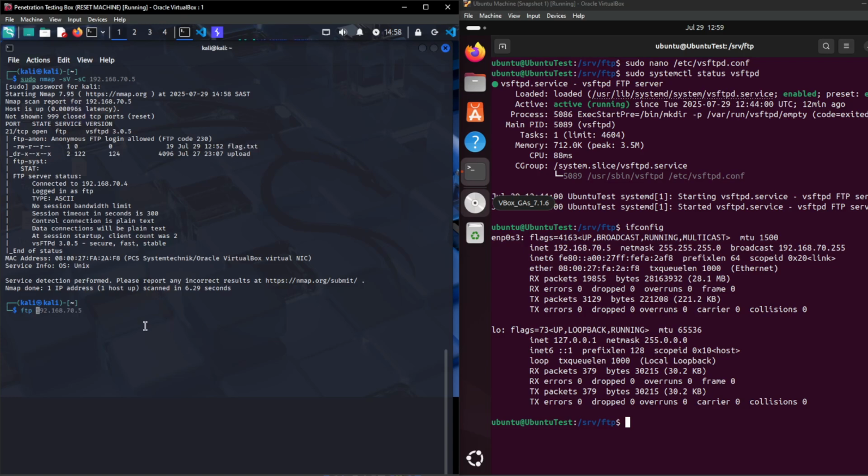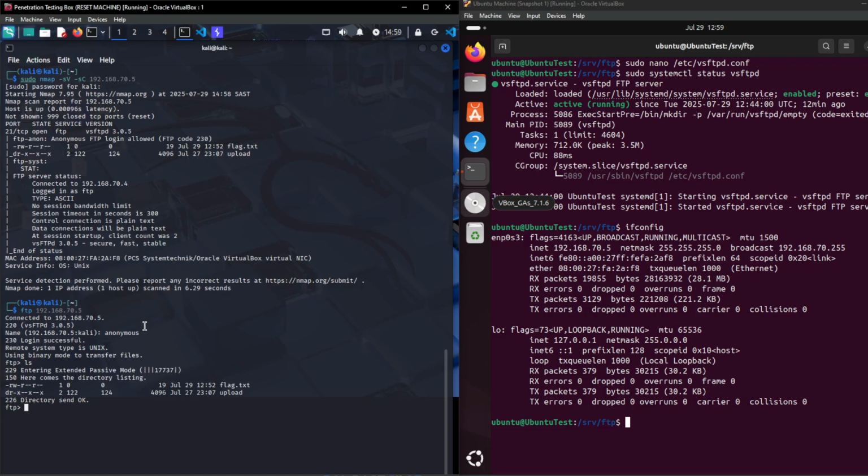What we can then do is log in to FTP using anonymous, and we are in. There is another configuration that can be set to not require a password when logging in as anonymous. I have that set to true, which is why I wasn't prompted for a password. When we run an ls, a directory listing, on the server, we can see that we have a folder called upload, and then we have a flag.txt.